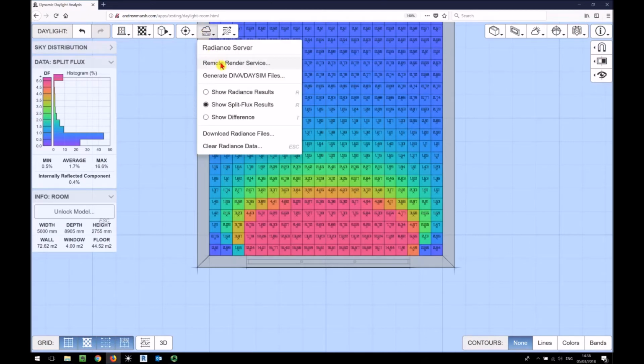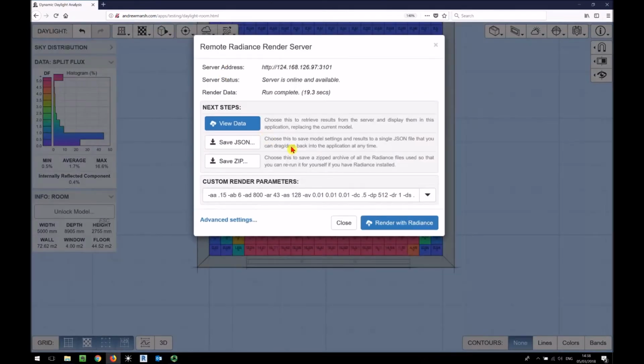If I go to remote render service again, if I want to save the file that I've just used, this is the JSON file, that's the file format that this tool is using. I can save it somewhere on my computer, or I can save a zip file, which will include the JSON file, as well as all the files that RADIANCE requires in order to run a simulation. So for those who are a bit more advanced with the use of RADIANCE, this might be useful because you can edit those files and do all sorts of different things with them. So I'm going to stop there. That should be enough for a RADIANCE calculation.